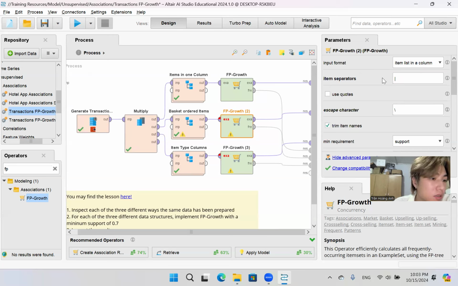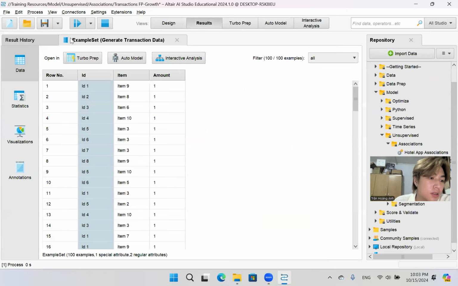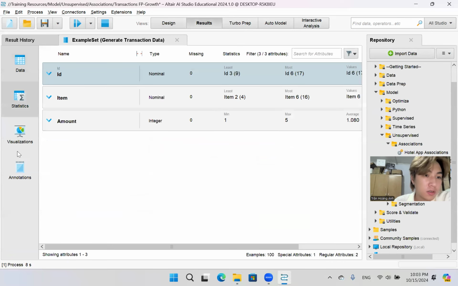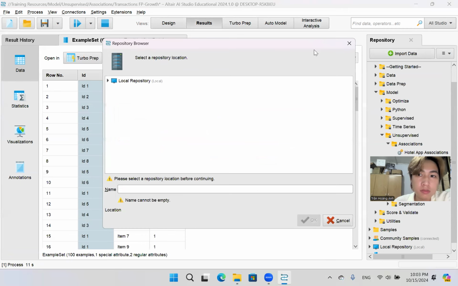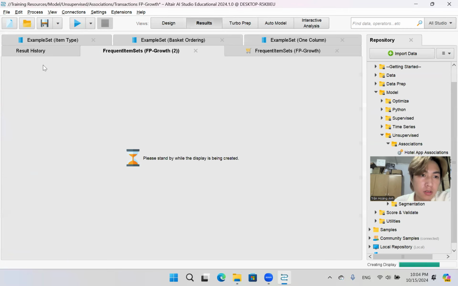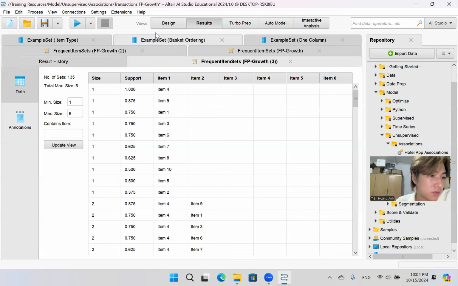The second one is the separator, and the third and last is the dummy. Okay, so I will run it here. And we can see, look at this, all the data in here, also in the format.